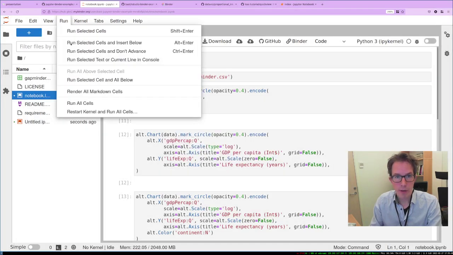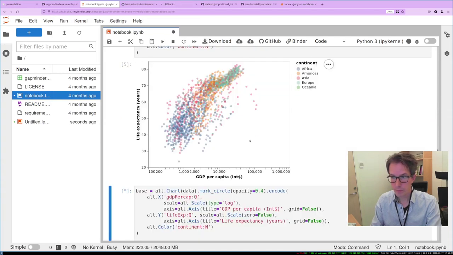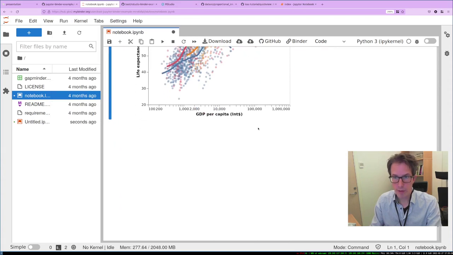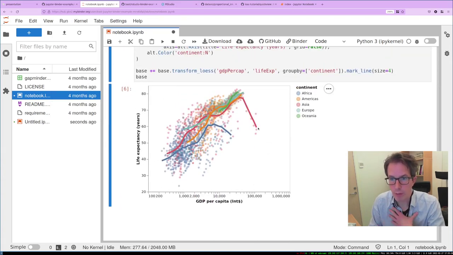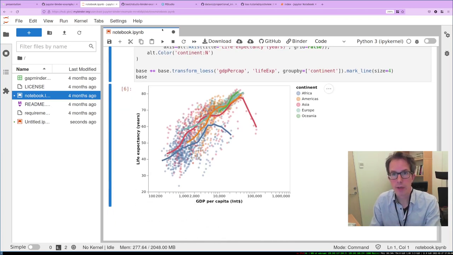And I can run all the cells. And here it runs all these cells and creates these plots. For this example, it doesn't matter what we are plotting here. I'm not going into any details about how Jupyter or Python works.